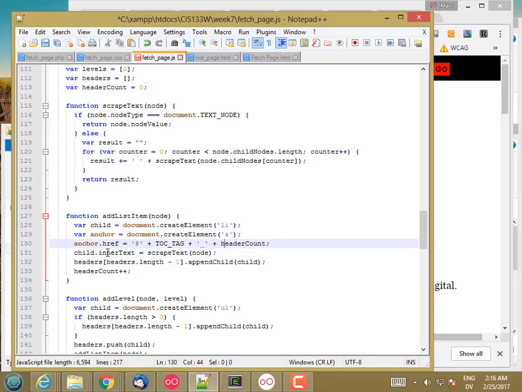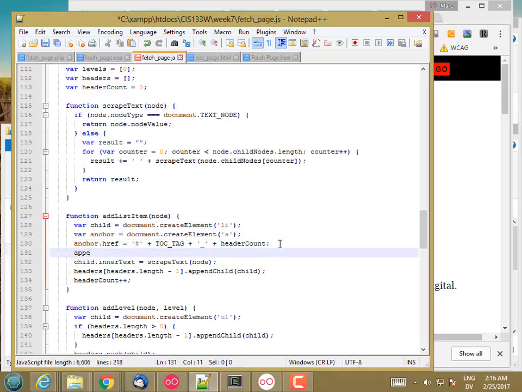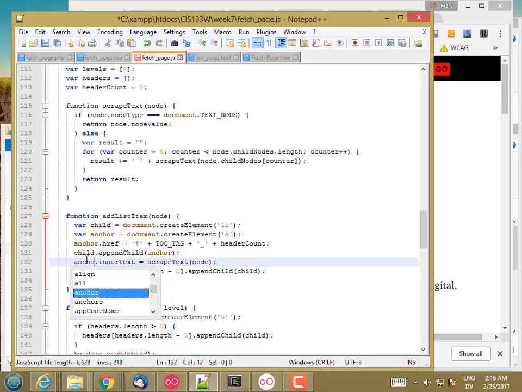So instead of child.innerText, I want to append child. child.append child of anchor, and then set the anchor.innerText equal to scrape text node. So I have an li with an anchor inside of it, and then the anchor points to the header and has the text.